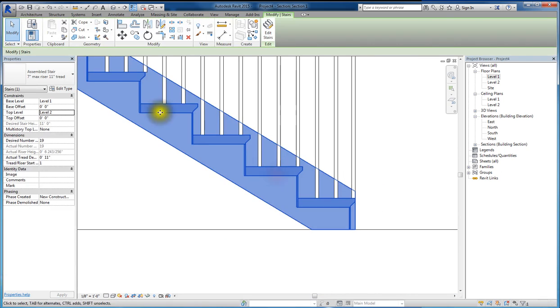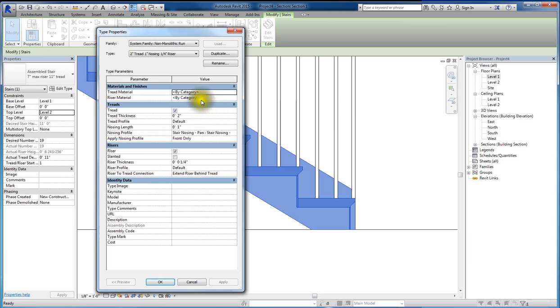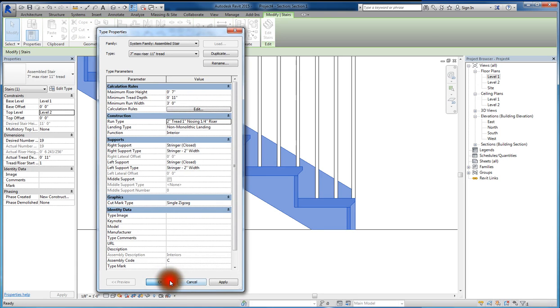Okay, so this stair, if you remember on the stair type, under the run type right here, it's drawing a 2-inch tread, which is right here, 2 inches, and it's drawing 1-inch nosing. What that means is from the riser to the edge of the nosing is a 1-inch offset, and then a 1/4-inch thick riser. You can change those values in here. Let's say instead of a 1/4-inch riser, I want a 3/4-inch riser. And hit apply, and it automatically updates all those risers for me at 3/4 inch.